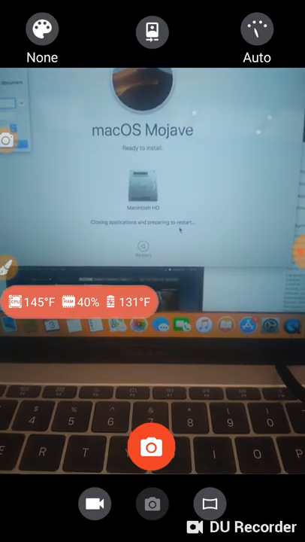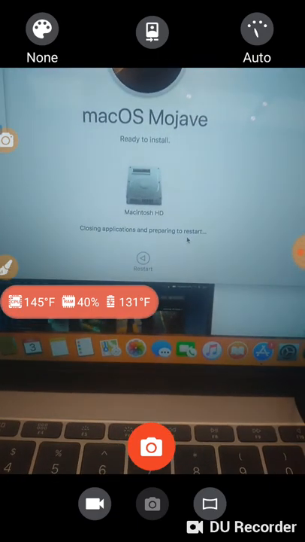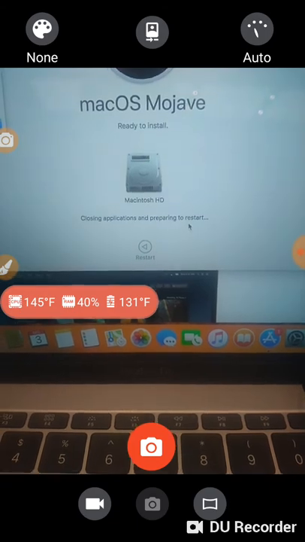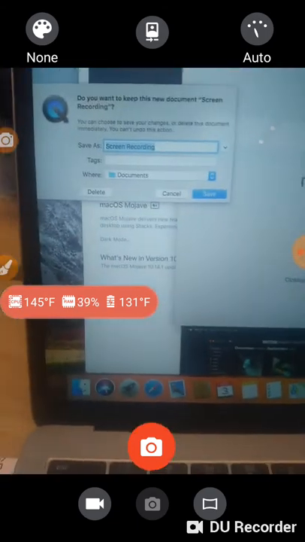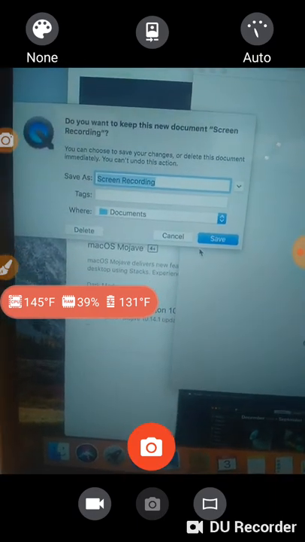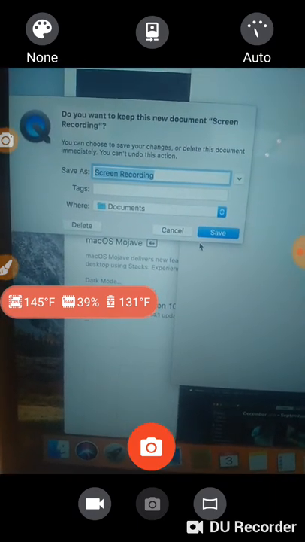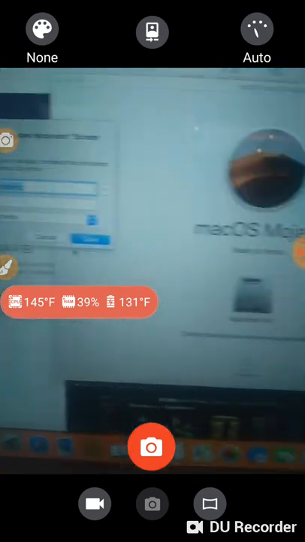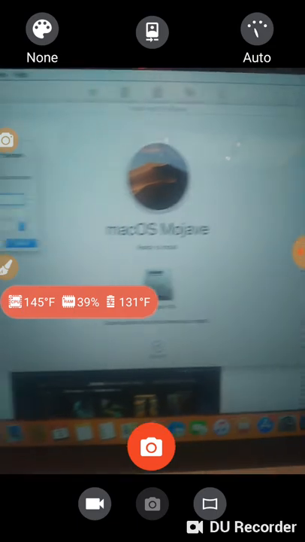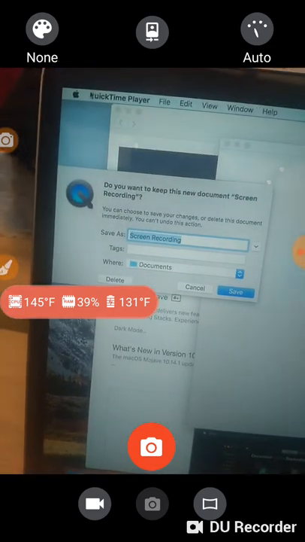This is preparing to restart. I want to try another way. Okay, you want to type in your first name, last name again? So I'm going to go and say, but it doesn't make sense that it's saying here, do you want to keep this document, and it's recording at the same time. So what I'm going to do is go to transcripts.